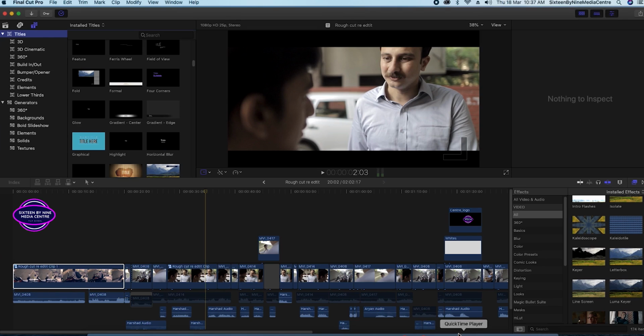Like generators, there are solids. Yesterday I showed you this cloud as a generator. There are other generators also. I showed different kinds of generators behind the background of this character. And today also we are going to work on generators, but a different kind of generators, which we call titles. So titles and text.